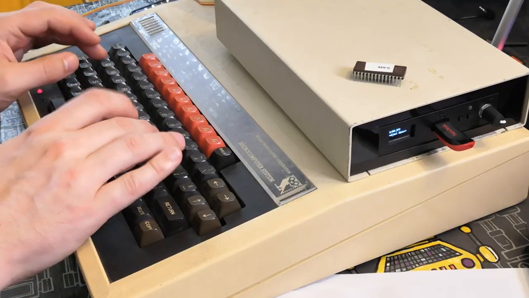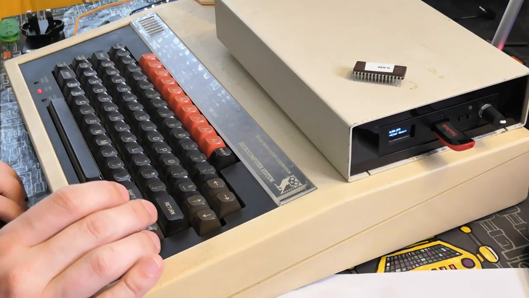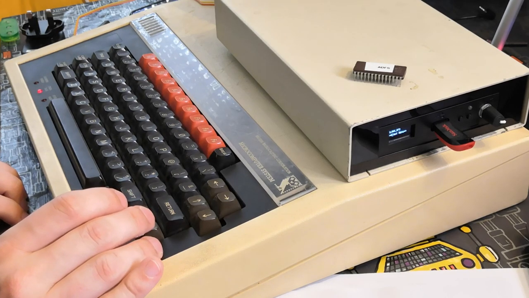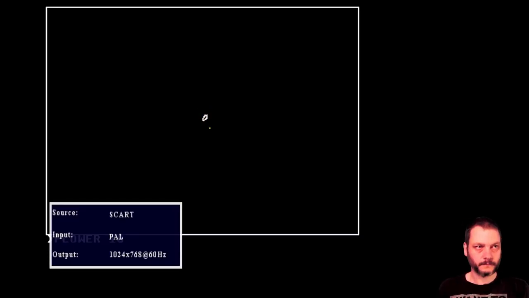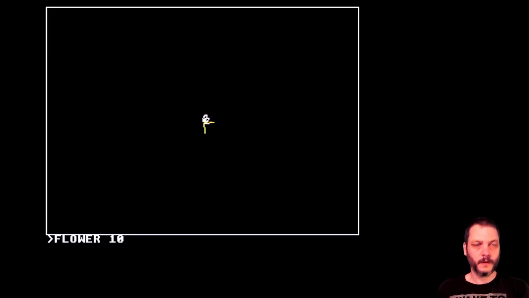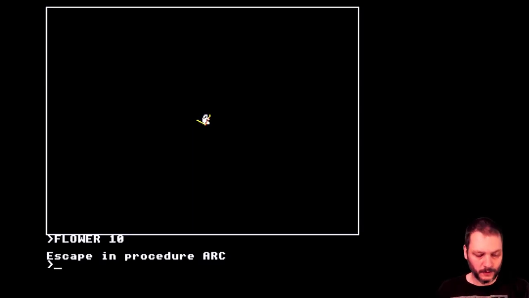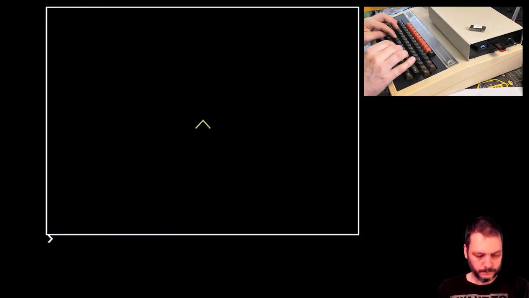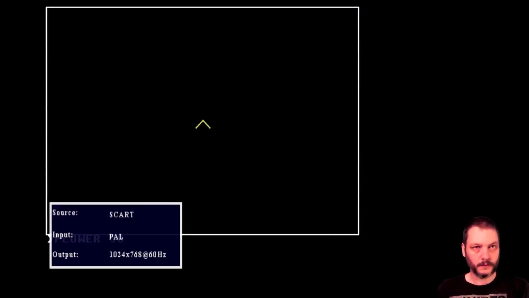So if I go for flower 10, this should draw a small one. Yep, there we go. This is drawing it too small. This doesn't look nice. It just looks like a messy blob. So I've now learned that 10 is far too small. So let's draw 50.